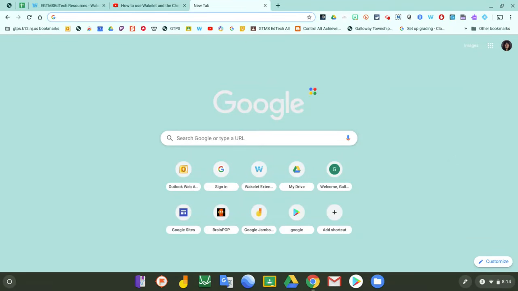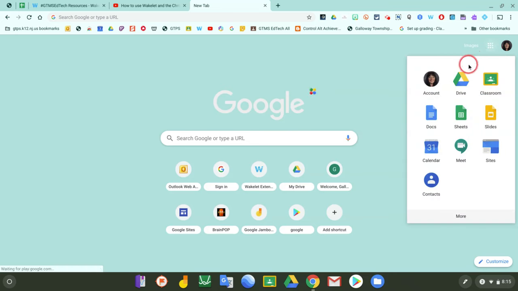This screencast is going to show you some of the new things that you can find in the Apps Launcher when you sign into your Google account. So the Apps Launcher is the icon at the top right corner that kind of looks like a waffle. It's the Apps Launcher that will contain all of the apps that are available and enabled in our domain.